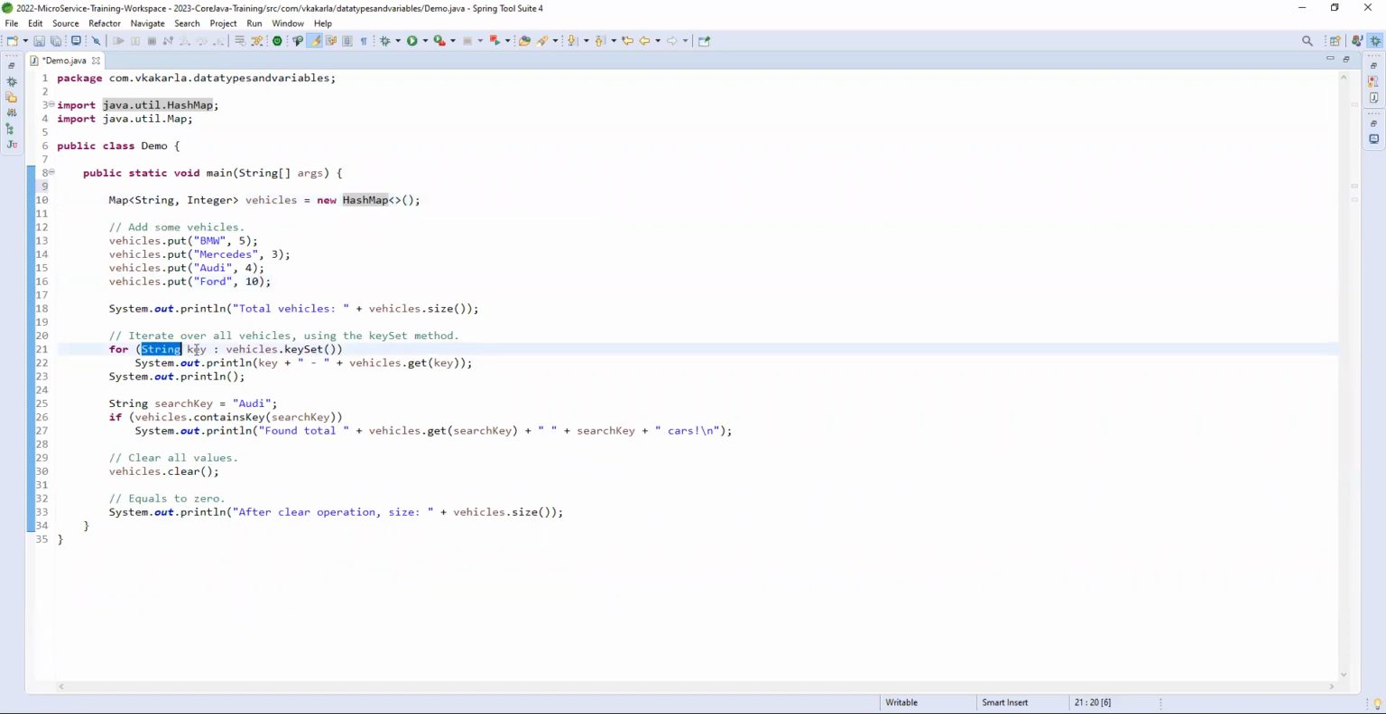So for each String key, vehicles.keySet. Key set will give all the keys. Now key comma vehicles.get(key). We will get the value here. So the key, and vehicles.get(key). So we will see.